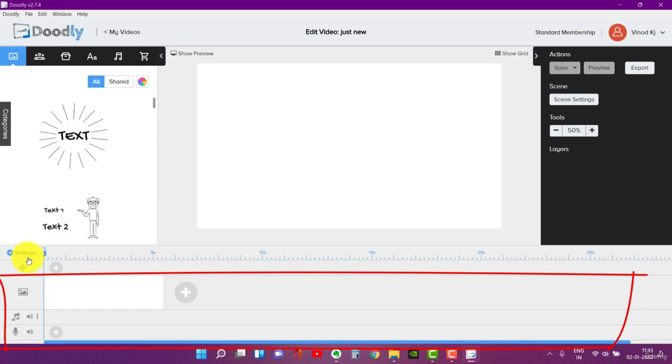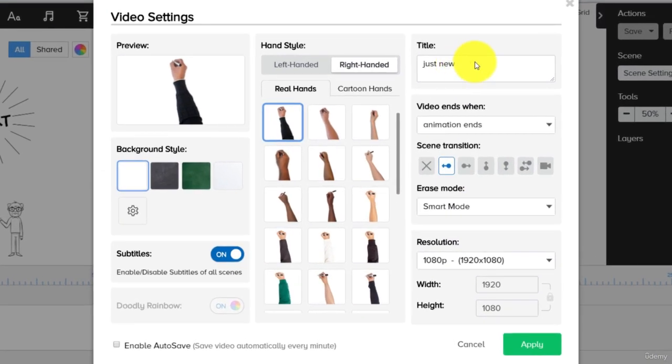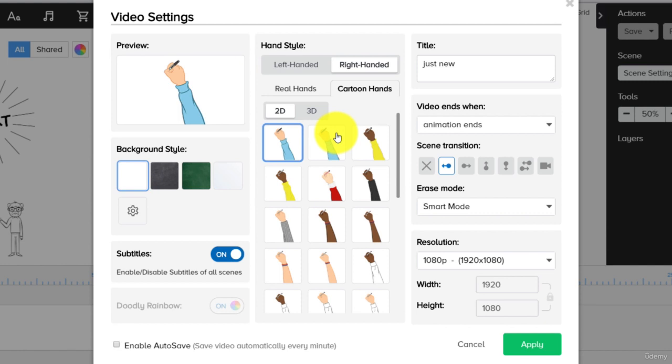And what about the settings here? This is the settings. You have a title here, and you can preview how the hand is. Now this is dark chalkboard and all the other stuff. Don't worry about it. Never ever worry. We'll see each and everything inside. This is a real hand and this is a cartoon hand. I would love using the cartoon hand for all my things.